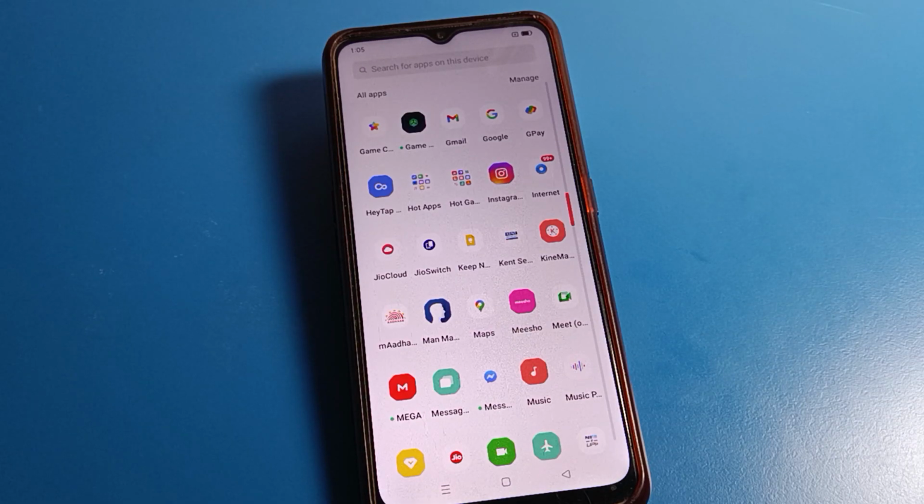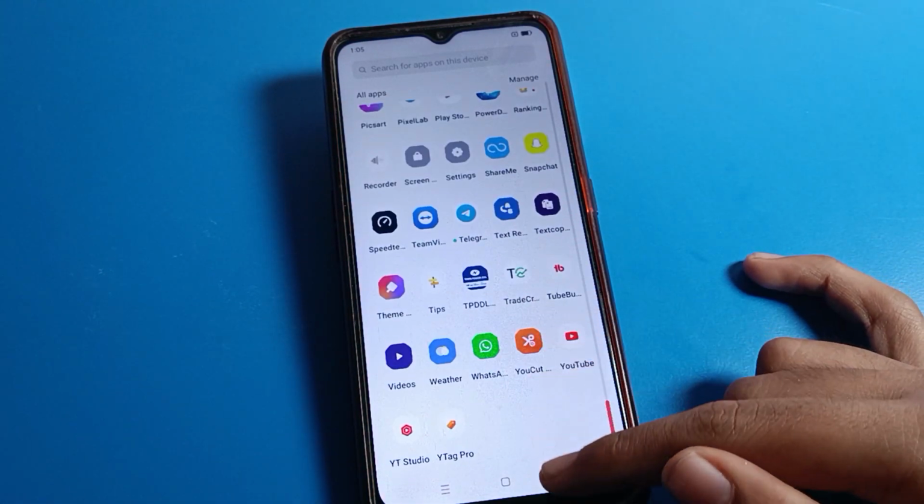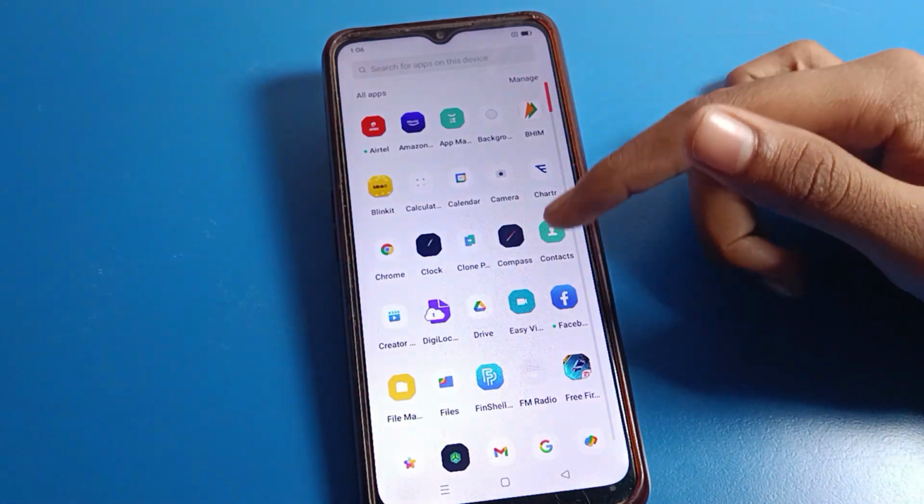Today friends, we are going to talk about Oppo phone settings, and I am going to show you how to turn on split screen on an Oppo phone and how to use it. Friends, if you want to turn on the split screen setting on your Oppo phone, I will show you in this video how to turn it on and how to use it.